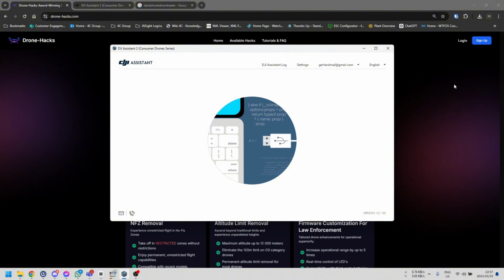This is just a great tool from the DroneX team that enables us to flash our firmware in a different tool than the normal DJI Assistant 2. So let me just quickly show you how it looks.